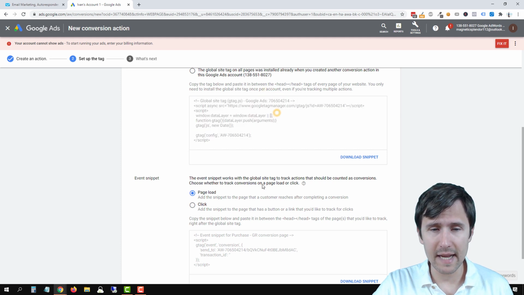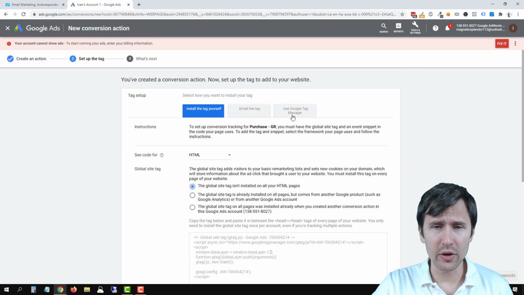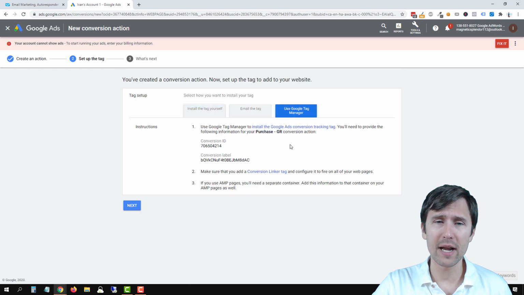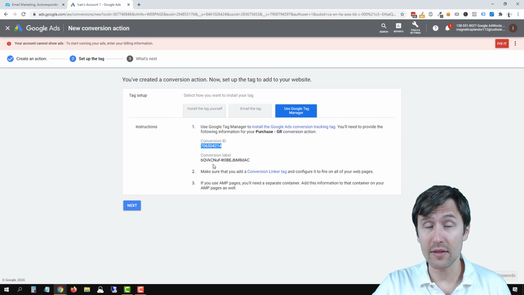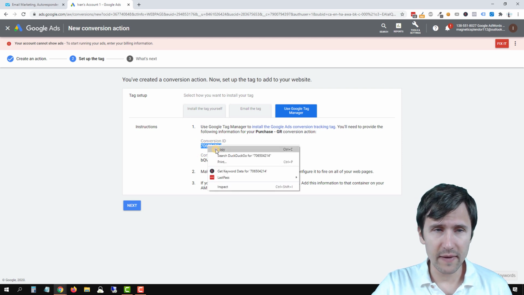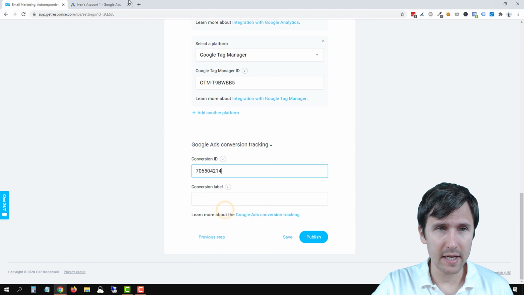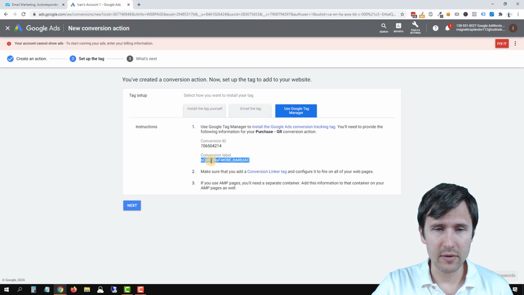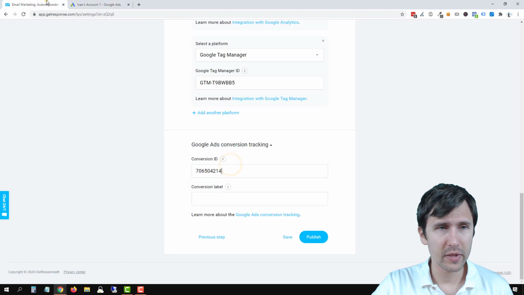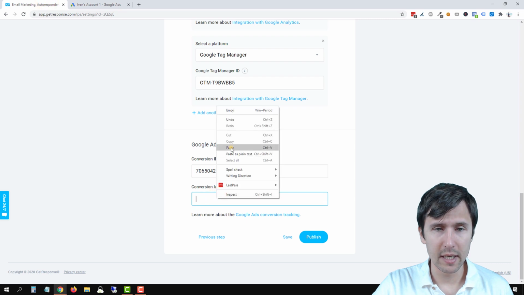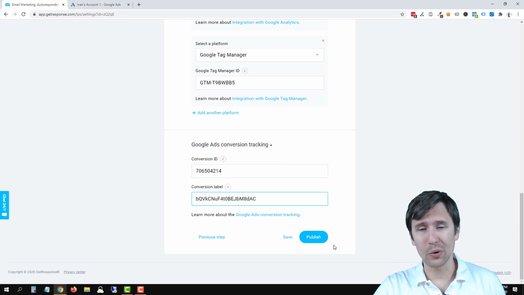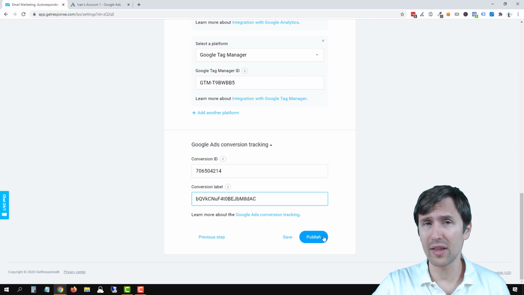So you will need this ID and you will need this ID right over here. To make things easier for you though, just click on use Google Tag Manager, and all you have to do is add these values. So the first value we're going to copy, go back into GetResponse, paste it here. Let's head back over here. Let's grab this conversion value, head over into GetResponse, paste it here. And we're done, guys. That's it. Okay, so we'll just click publish. There's nothing else to it.